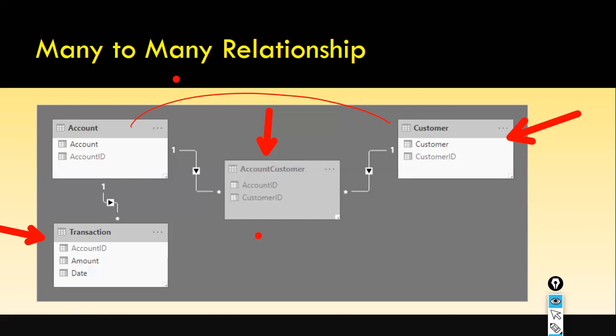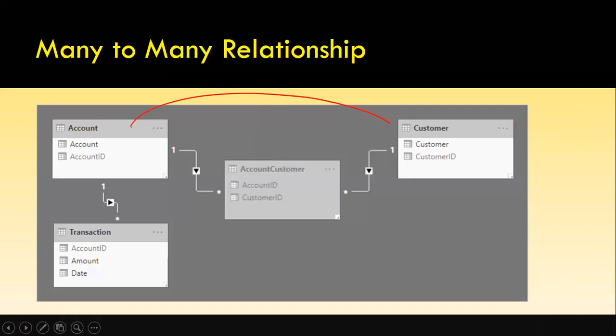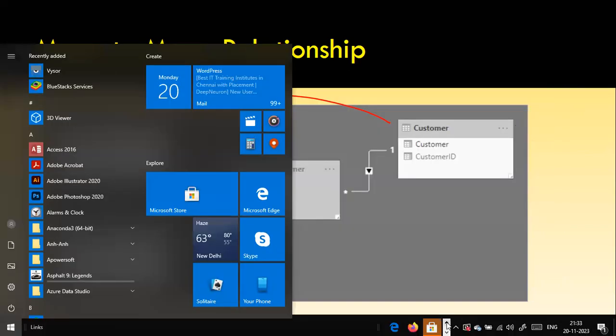And again, it depends on the reporting requirement. If they ask you, hey, I need something like this, yes, obviously you need to create a relationship like this. Otherwise, you cannot get anything like that.